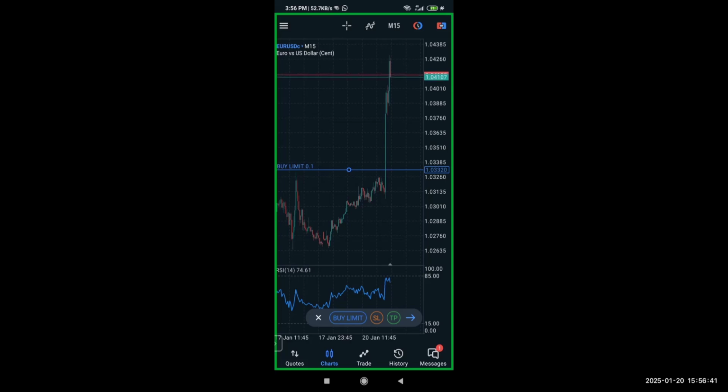So even if you are sleeping, if this price comes back to where this blue line is, it will enter for a buy. With 0.1 lot that you see close to it, it will enter for a buy there, whether you are sleeping or you are offline.